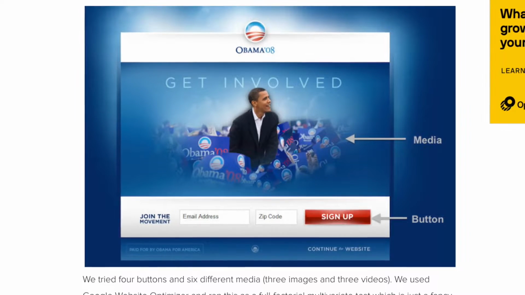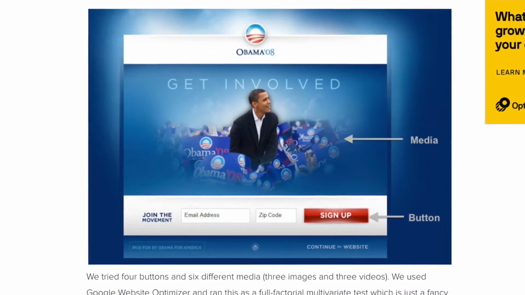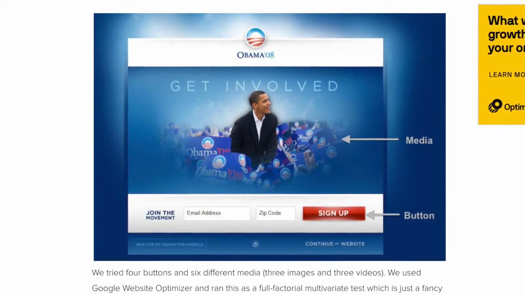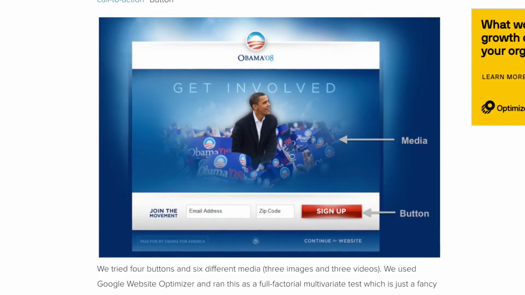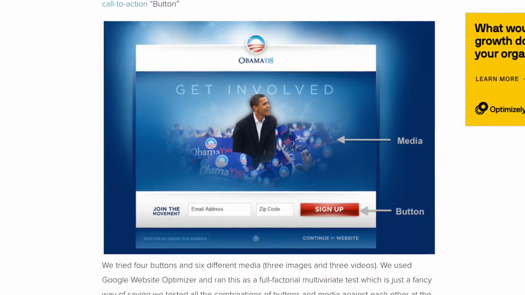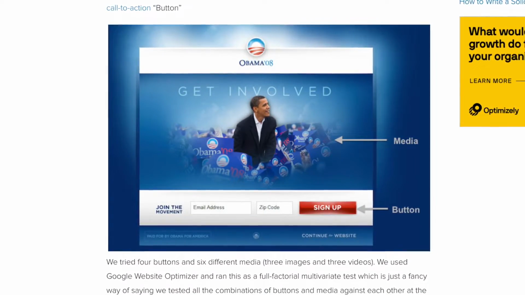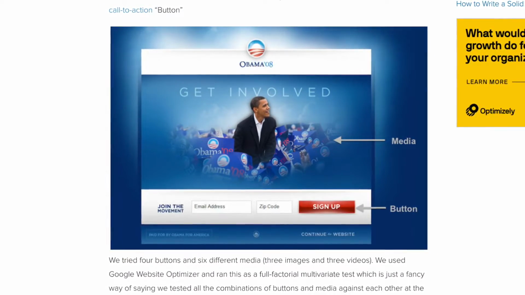That's an extra 2.8 million emails, and according to the article, each email on average donated $21 to the campaign, which translated into an additional 60 million in donations. This test could have changed history.